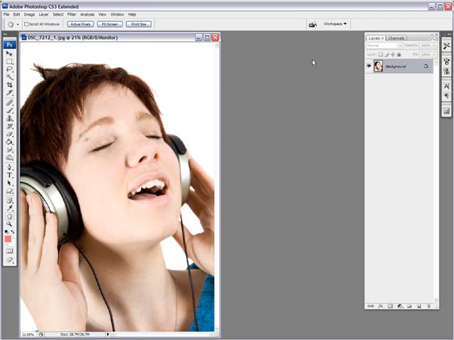Now, this is not a glamour type of makeup that I'm going to be putting on, because I shoot mostly lifestyle, business, and spa, which is more of a natural look. But you can apply the same techniques and get a glamour look as well by just choosing different colors or putting more of the opacity in, etc. So let's start with eyeshadows.